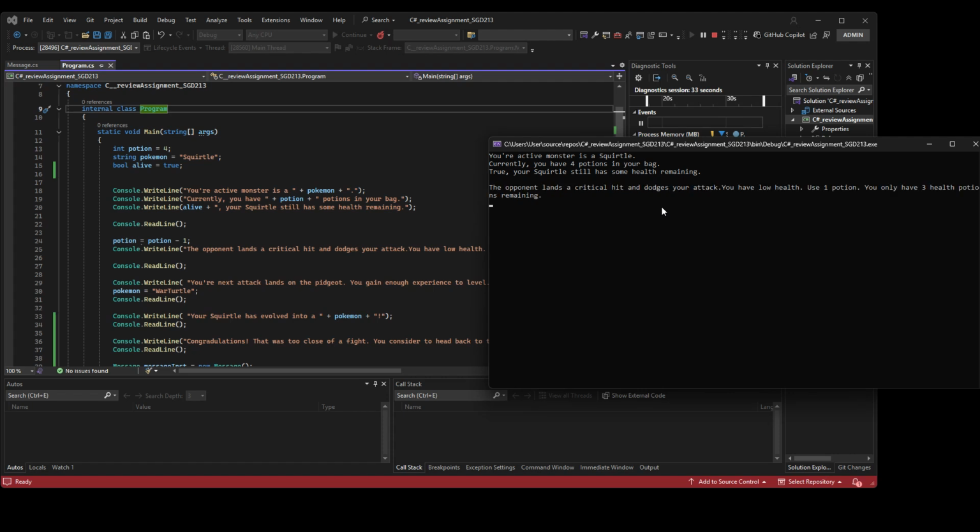The opponent lands a critical hit, dodges your attack. You have low health. Use 1 potion. You only have 3 health potions. Okay, so we know that the math is working because when I typed potion after saying potion -1, we automatically can do the math with the program, which gives us a 3. That's awesome. Success.